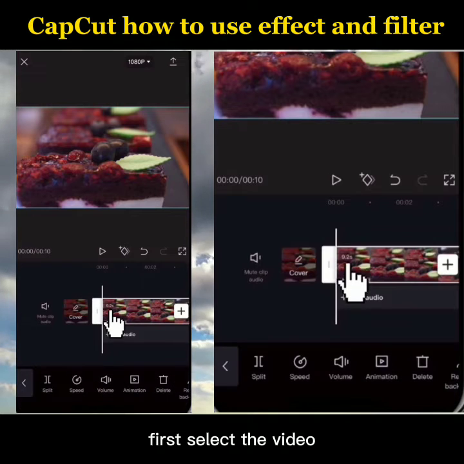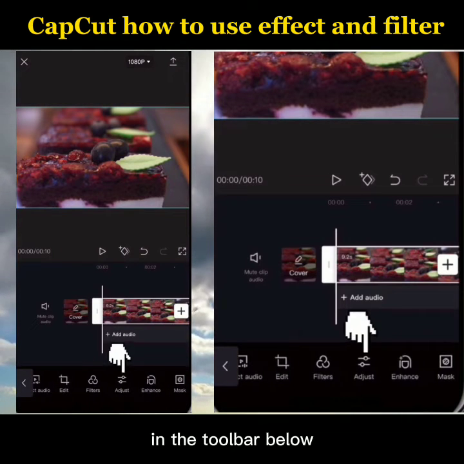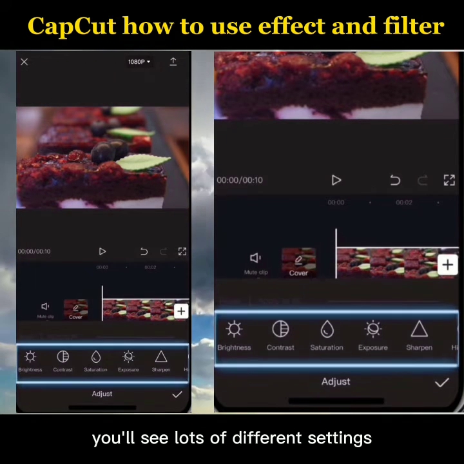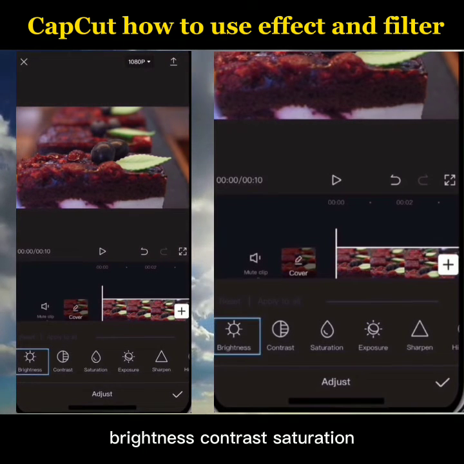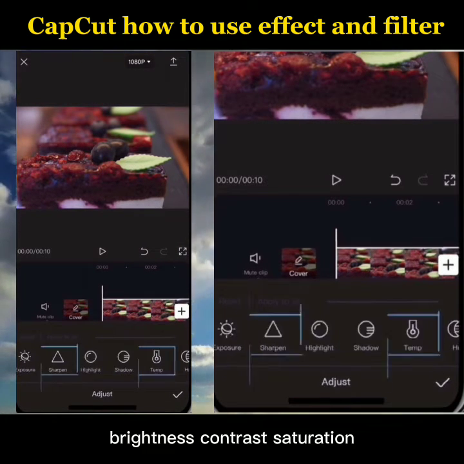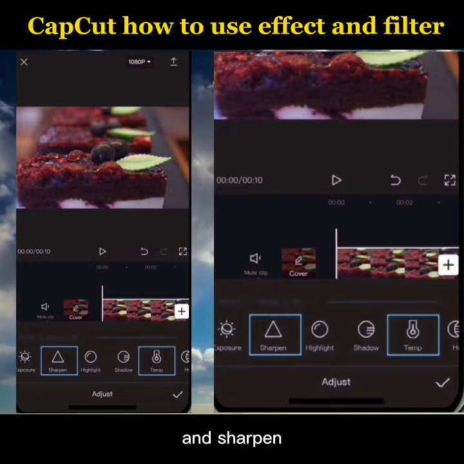First, select the video, then tap Adjust in the toolbar below. You'll see lots of different settings you can adjust. Here, we'll talk about a few of the most common ones: brightness, contrast, saturation, temperature, and sharpen.